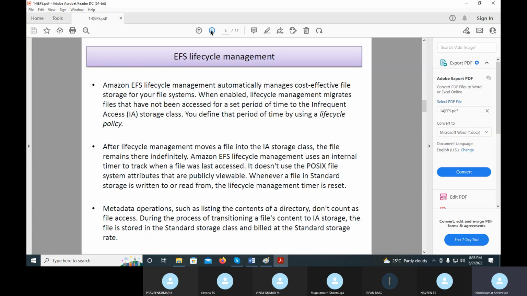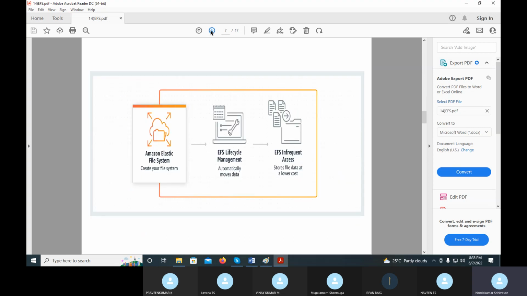During the process of transitioning file content to infrequent access storage, the file is stored in the standard storage class and billed at the standard storage rate. Okay, so Amazon Elastic File System: how to create a file system, and with lifecycle management, how the files will be moved to the infrequent access storage class.